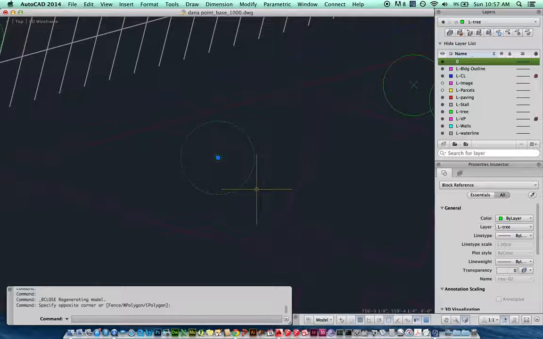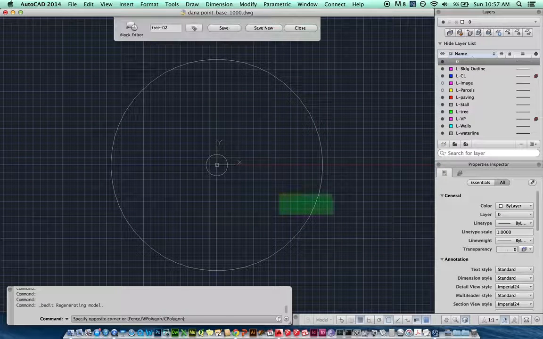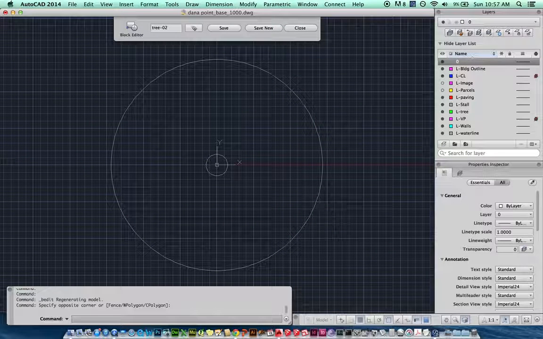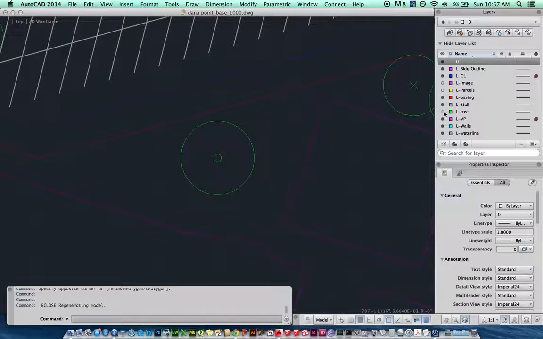So the reason why, real quick, that you want the tree inside of the block to be on the 0 layer is because whatever layer you assign it to, it's going to pick up those properties. So that color, and it'll be on that layer, and you'll be able to toggle it on and off. So if I hit close here, you'll notice that now if I turn my trees off, even though I drew it on the 0 layer, because the block itself is on the tree layer, it will disappear.